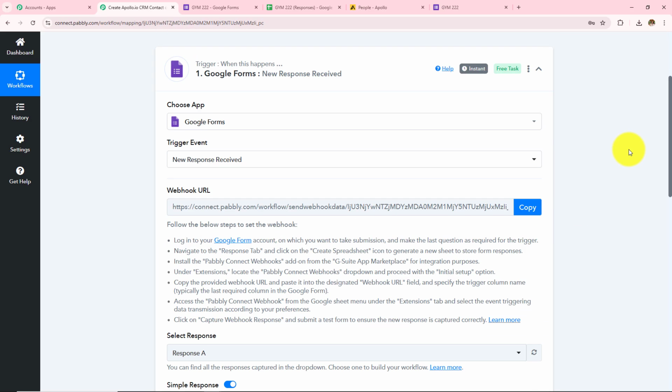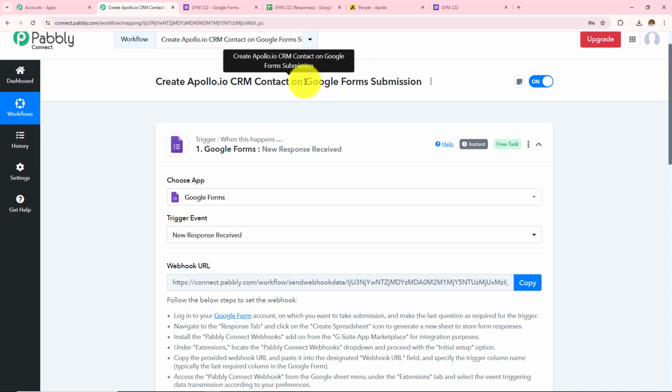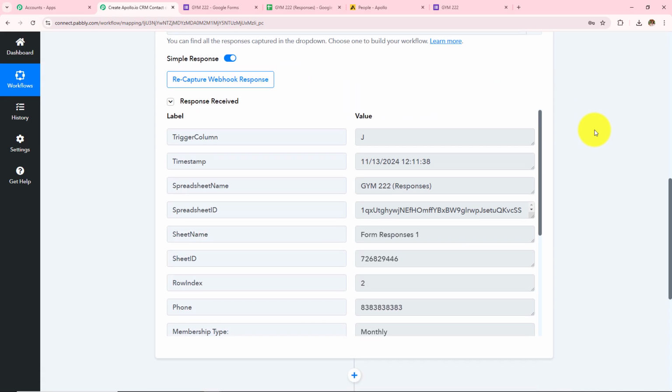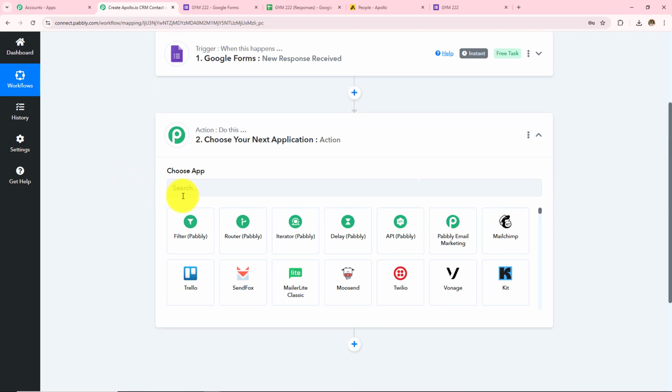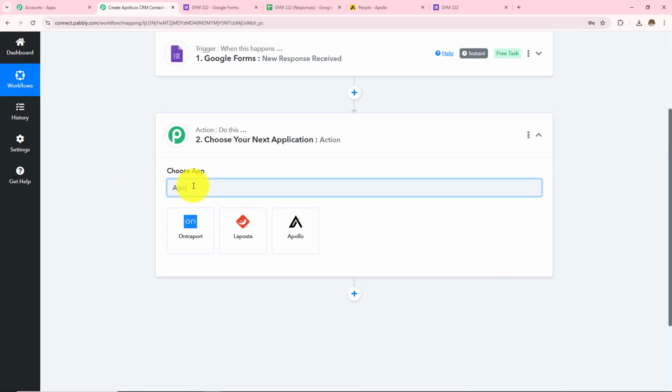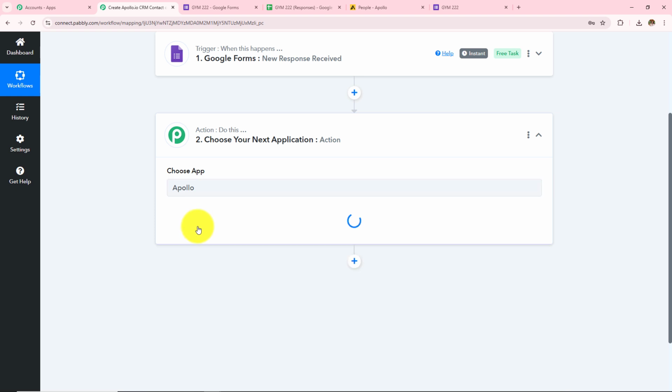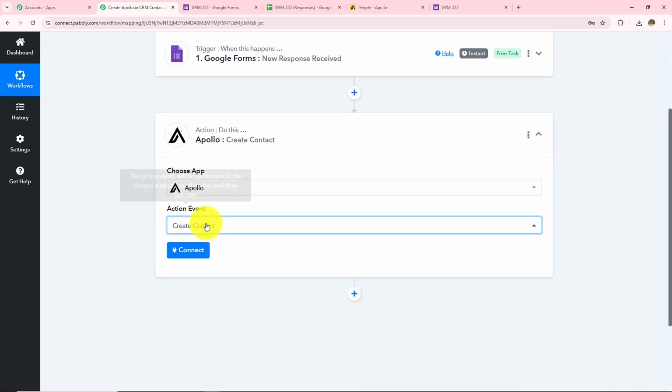So now moving on to the next step. Whenever I receive a Google Form submission, I want to create a contact in my apollo.io. So here in my action application, I am going to take Apollo, and then in my action event, as I want to create a contact, I'll take Create Contact.